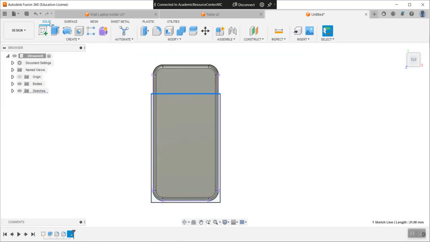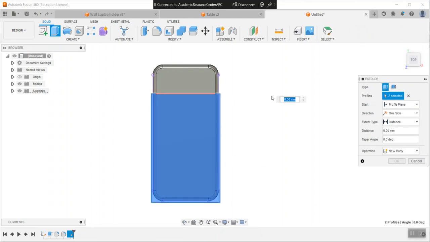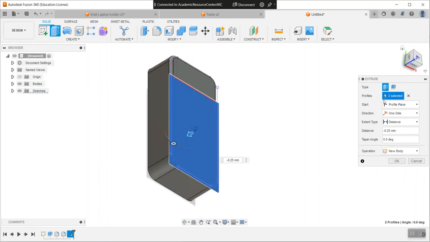Okay, finish the sketch. I want to extrude this. Make sure you get it all. And it's going to go maybe halfway down the bed. And it's going to be backwards, so maybe negative 0.25 might work. And I don't want to cut. I want a new body. And I could take a look from a different perspective to make sure I'm getting what I want.